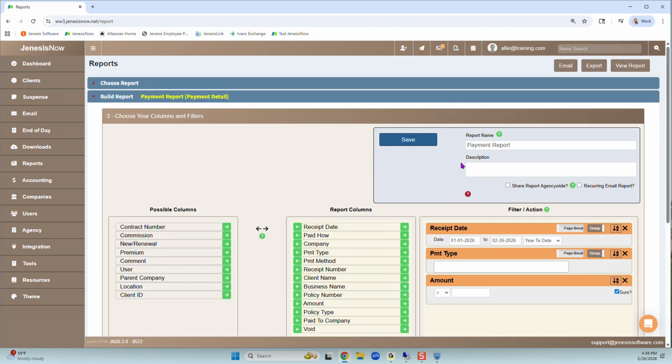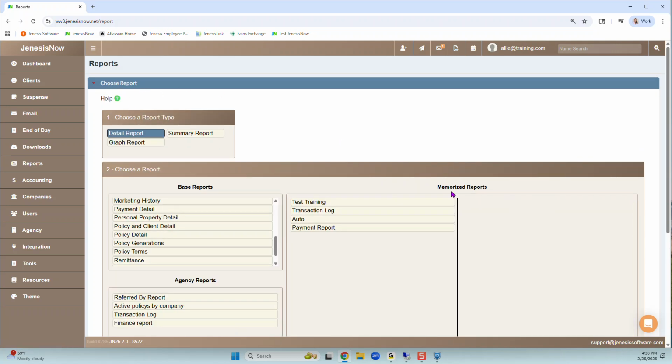Doing that will allow us to come back to this report as many times as we like without having to refilter all of this. So if I come back up to my Choose Reports and look under my Memorized Reports, there is that payment report I just created.